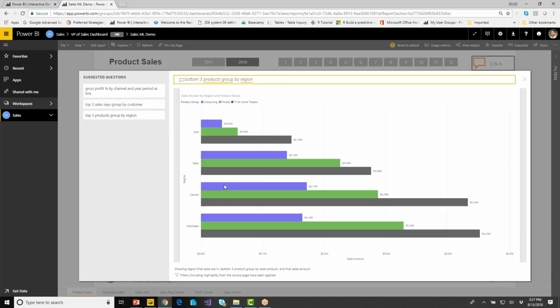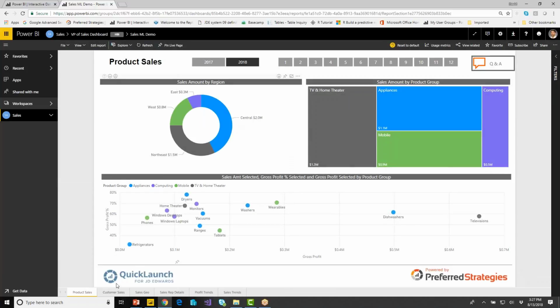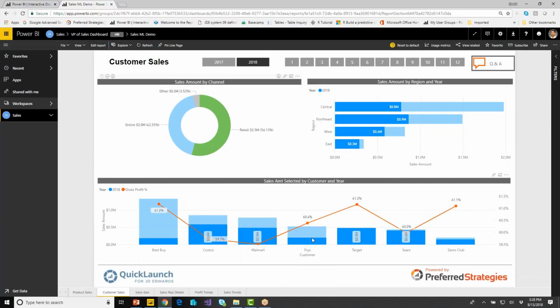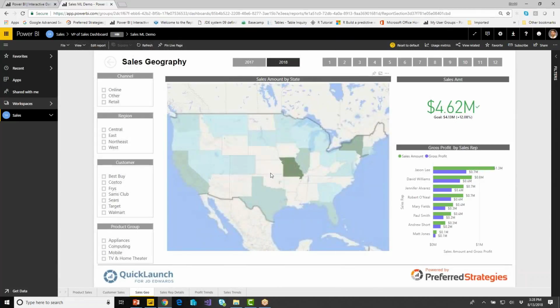So I can type in bottom here, and just on the fly, get an answer just by typing in one word. So that's how they've baked this natural language query experience into the report layer of Power BI. As I continue on, I can click on the different pages of my report down here. Again, if I click on retail, you'll notice that the visuals are highlighting instead of filtering in this particular example.